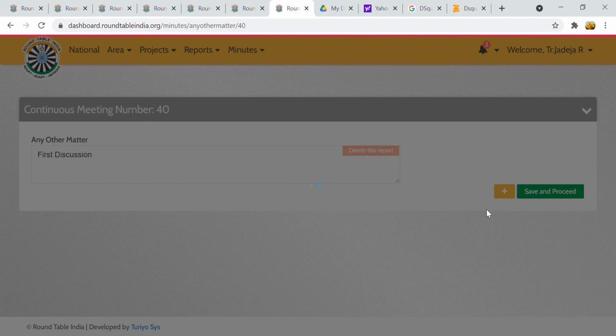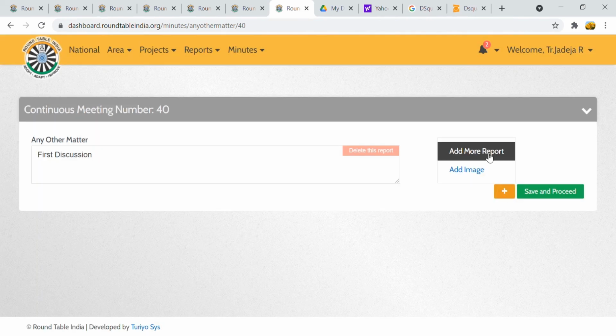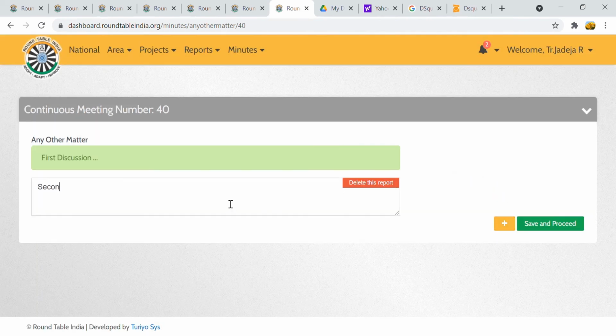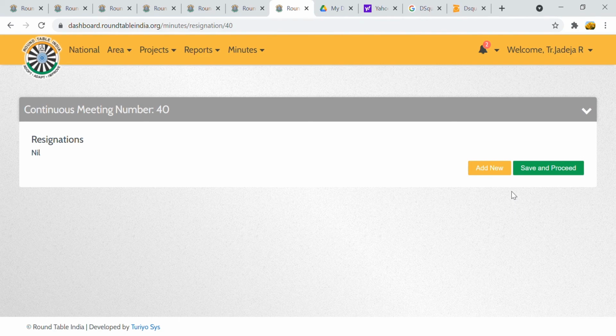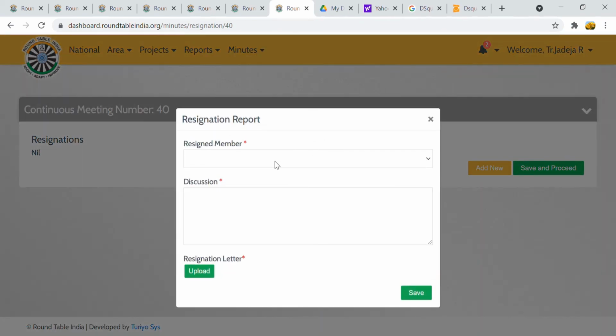So if you want to have another discussion, enter it into a separate field over here. Save and proceed. Resignations, add new. You enter the details of the resigning member. It comes in a drop down box. Discussion. Please upload the resignation letter. That is a must. And after entering, save and proceed.